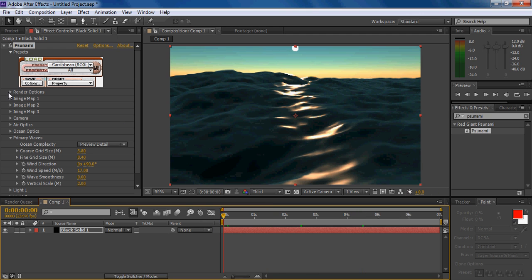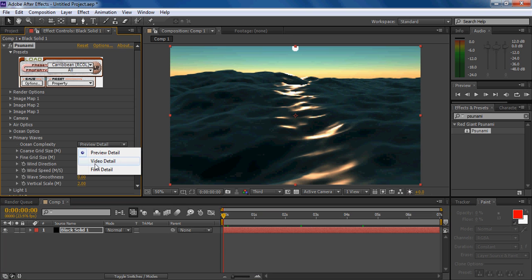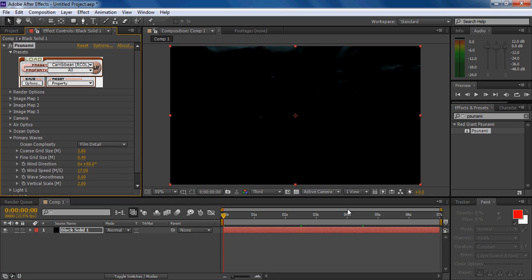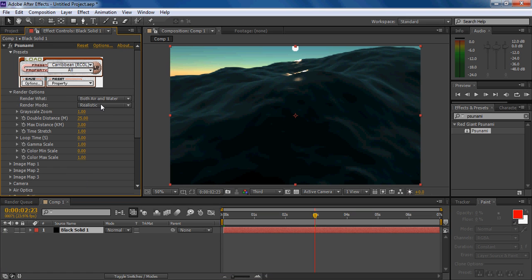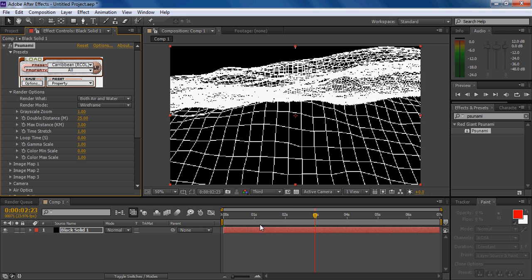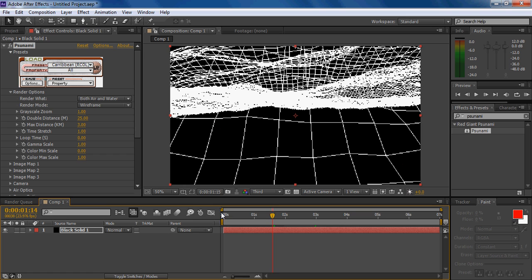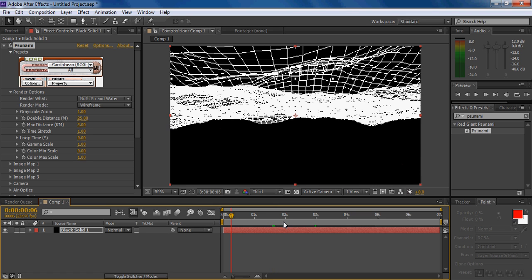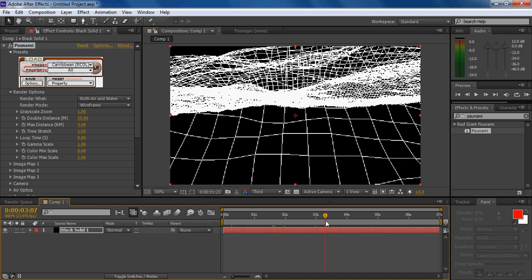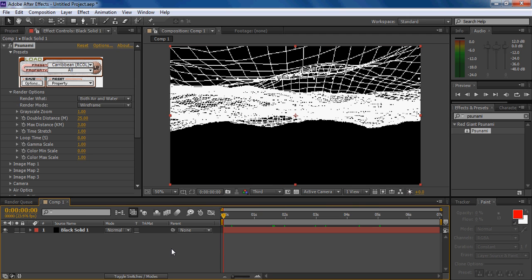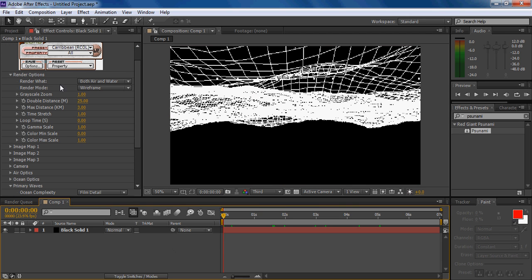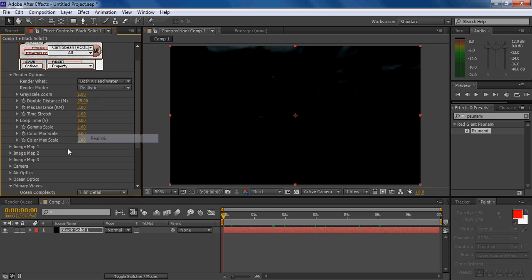Now I'm going to show you something cool as well. You can go to preview detail, or you can go to film detail. What I'm going to do is just bring in a bit more detail right there. You can go to render options and go from realistic to wireframe, and then if you get the camera moving, it's going to be a bit easier to see things. Okay, so this is underwater, this is above, and so on. That's quite cool actually. And I'm going to set that back to realistic.